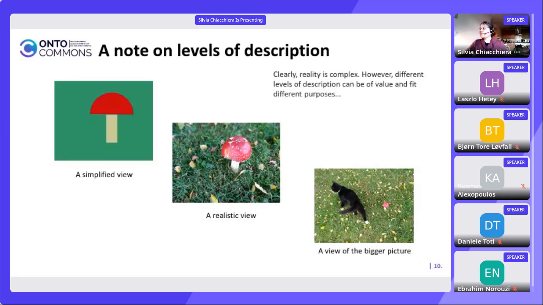And finally, just a note on levels of description. We all agree that reality is complex. However, different levels of description can be of value and fit different purposes. So here are some pictures from the Daresbury laboratory. You have a simplified view, a realistic view, and maybe the bigger picture can be surprising.